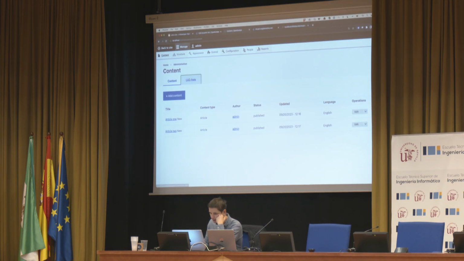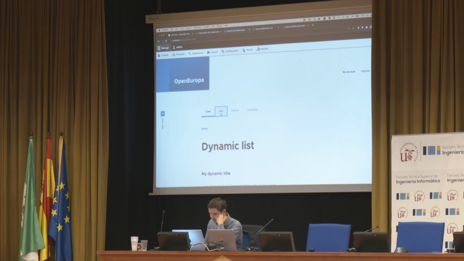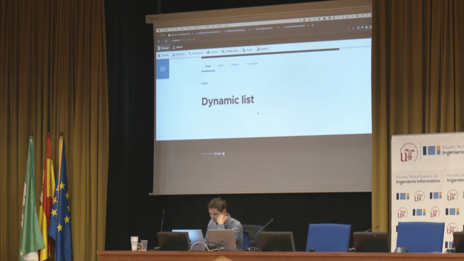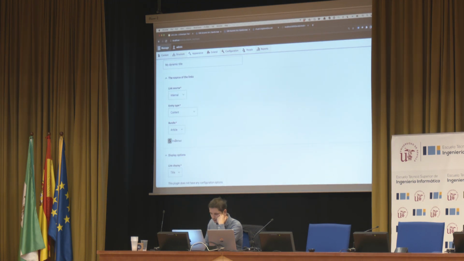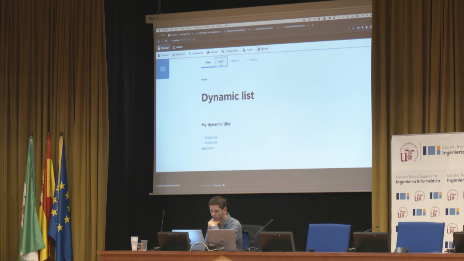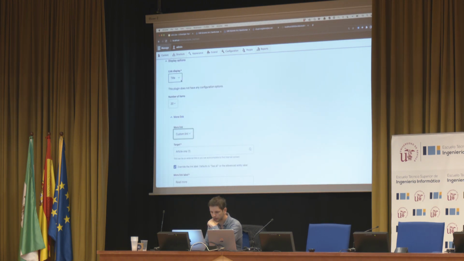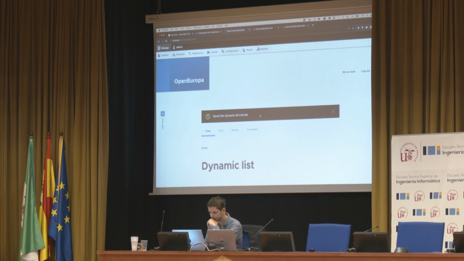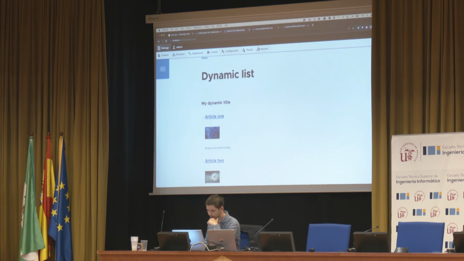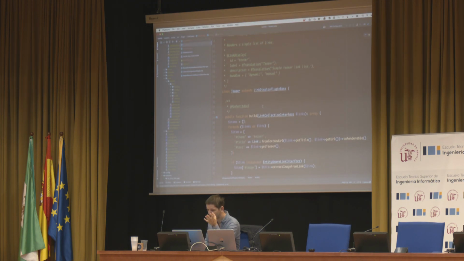So again, pretty simple. If I go to my dynamic list and I go back to internal, just to show you how it turns a node into a teaser, we save. I have to do this first. I will show you in a second. Now we have, I forgot to change the display to teaser. Now we have them using my template. It extracts also the image and everything.